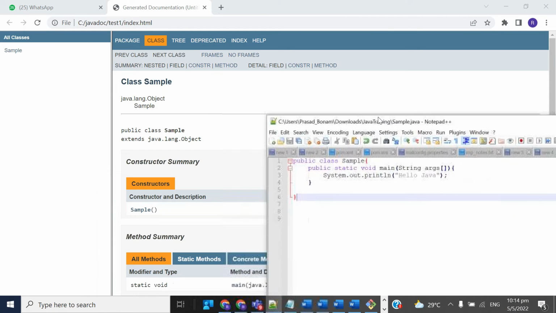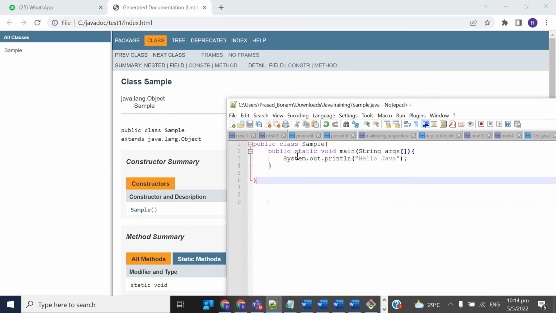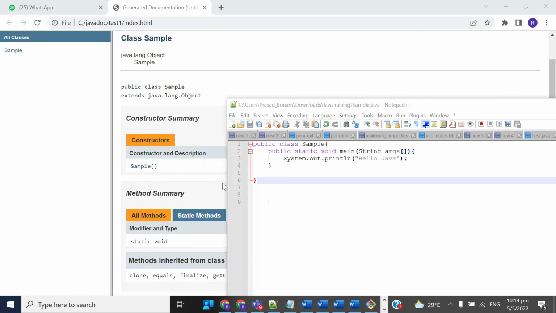Then the constructor. We have not created any constructor, so by default a no-parameter constructor is generated. During runtime the JVM will generate one default constructor, that is the sample constructor. Then coming to method summary, we don't have many methods except the main method. Those main method details we can see here, the static void return type. So there is only one main method.